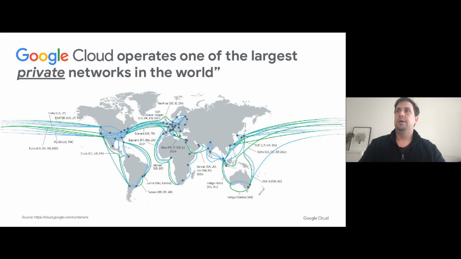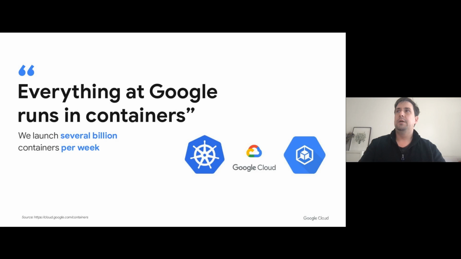And the reason I want to talk about the network infrastructure of Google and Google Cloud first is because everything at Google runs in containers. On average, within Google as an organization, within Alphabet, we launch several billion containers every week. We treat our infrastructure and most of our applications and content as immutable containers. They run, they live for a short period of time, they fail or die, we kill them deliberately. We treat everything as a container, and we try and run as much of our core applications in containers as possible.